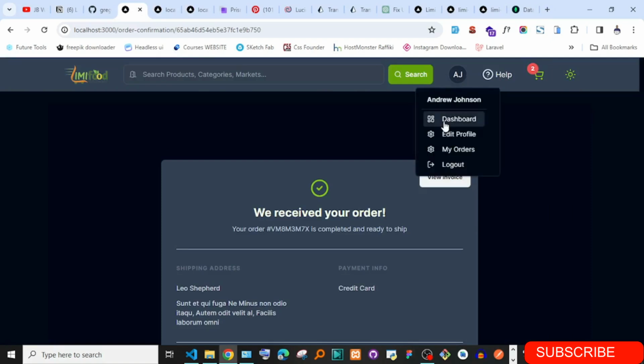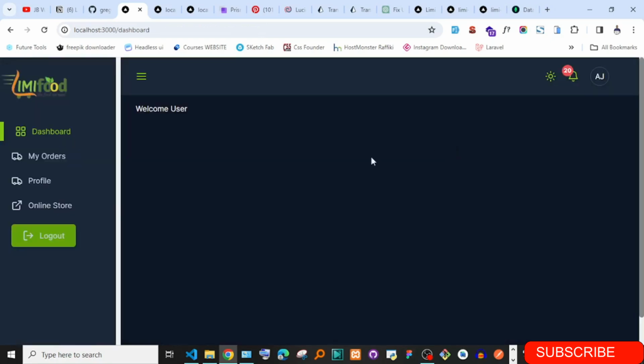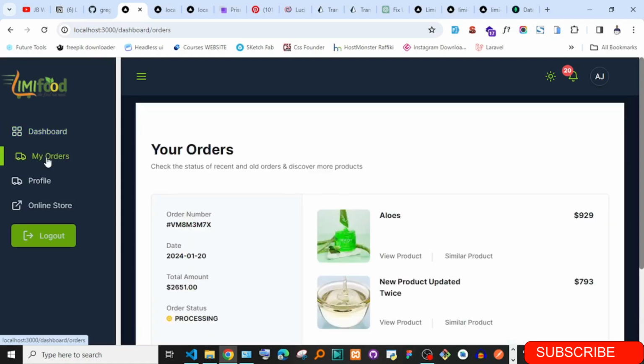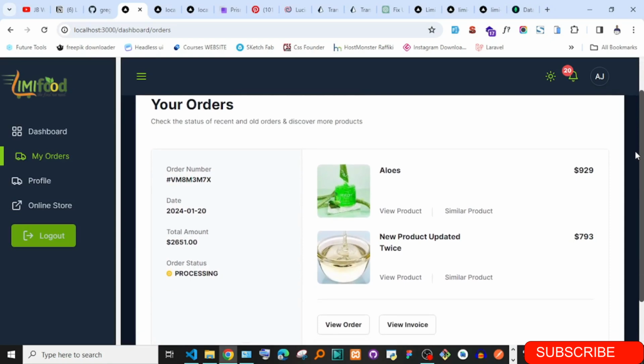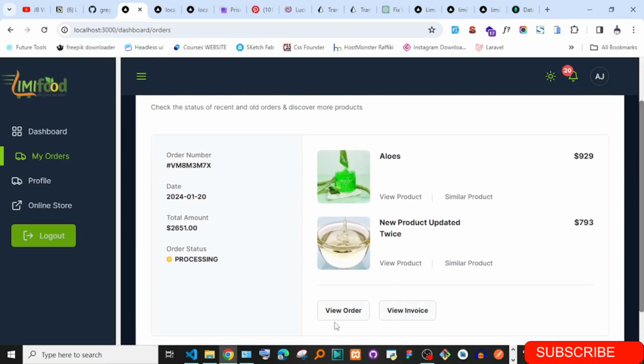So if I just go to the dashboard, okay, and here I could even direct it to my orders. Okay, so just go to the dashboard and I just go to my orders. Okay, so right now we have this order. So one thing we wanted to also create was the invoice for the order. I'm not sure this is a full description of the order. The only thing here you just need is to view the invoice.